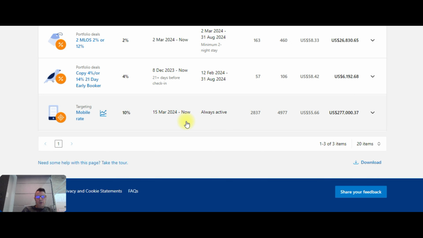What you have to do is just set yourself a reminder basically to turn it off. If you only wanted to run it for a month, you're going to have to set yourself a reminder to turn it off in a month. But you can black out those dates, like I showed you before, if you want to eliminate some of those days from that promotion running.